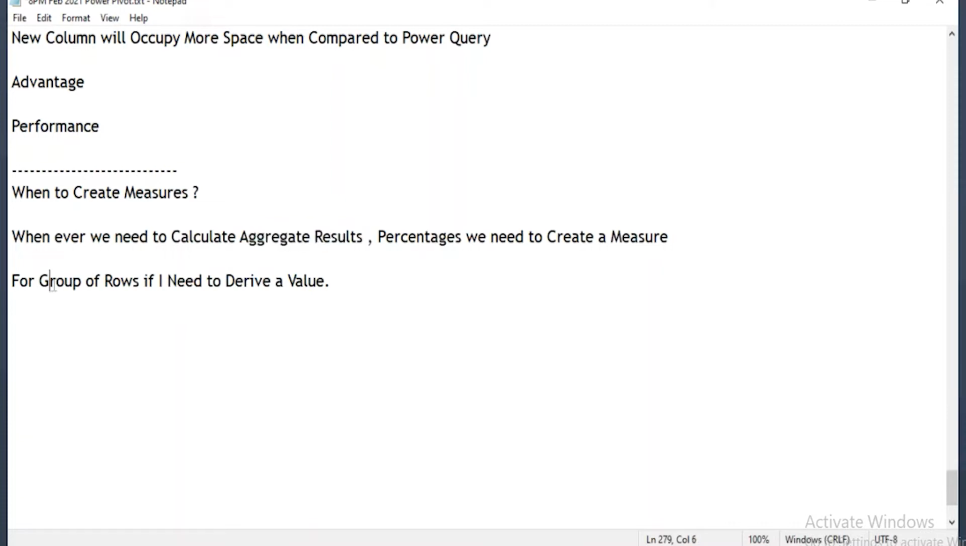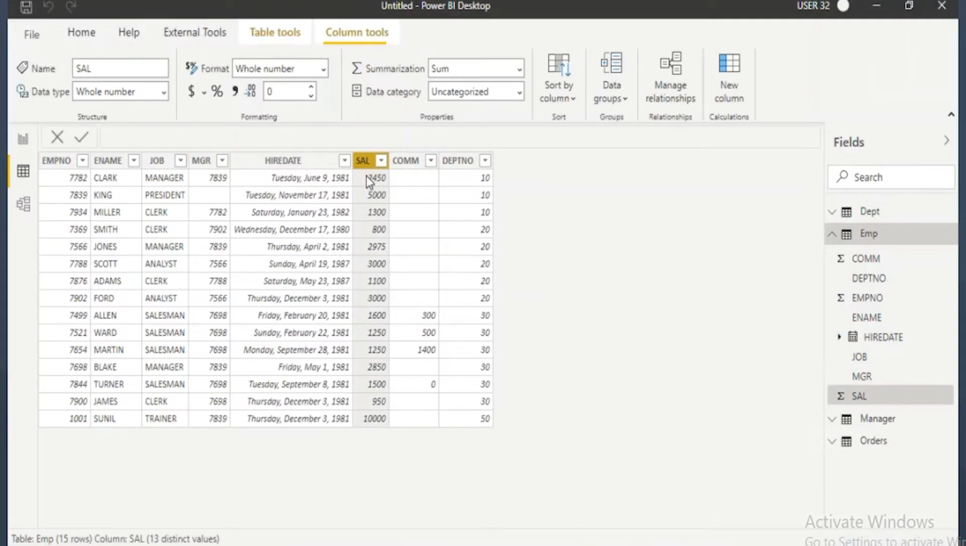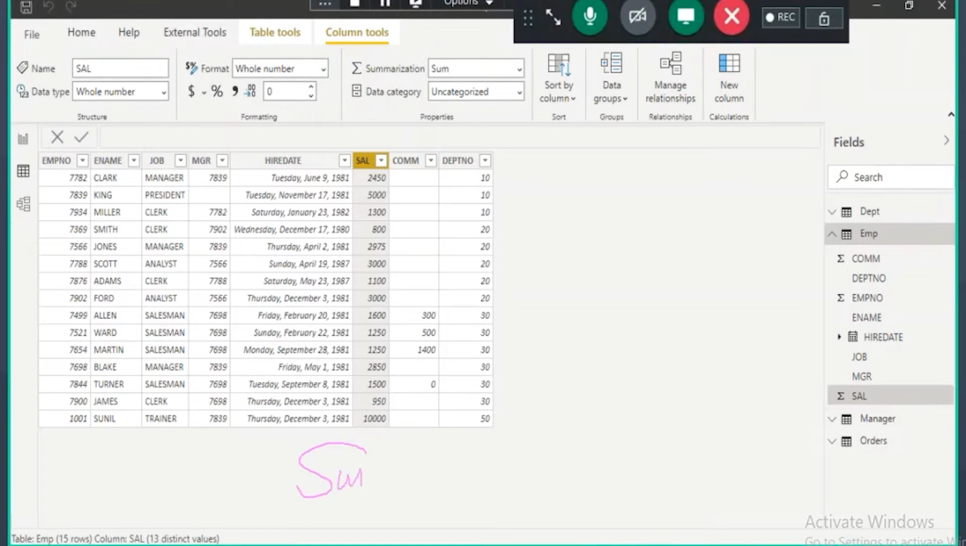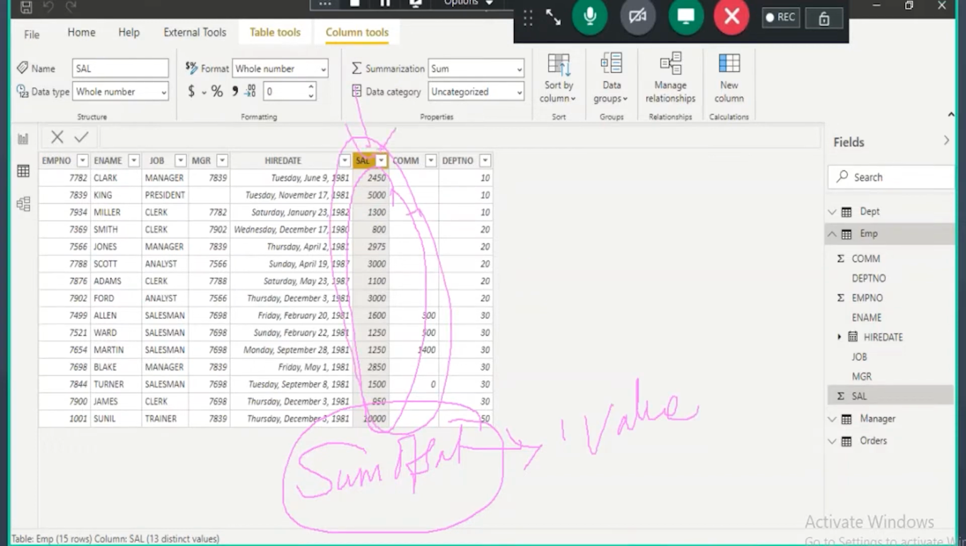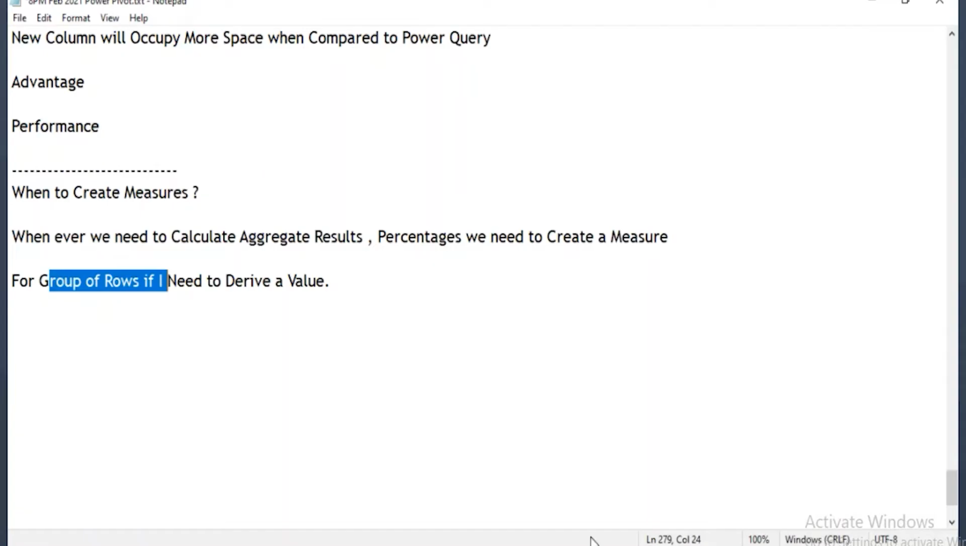So aggregations means on a group of rows we need some value. Aggregations always work on a group of rows. On a group of rows, if you need a value, you need to create a measure. Take an example. My client is asking to show what is the sum of salary we are paying for all the employees. So that means for all the 15 rows, I want to show one value, sum of salary. For all the 15 rows, when you want to show one value, you need to create what? From a group of rows, when you need a value, I said that you need to create a measure, guys.